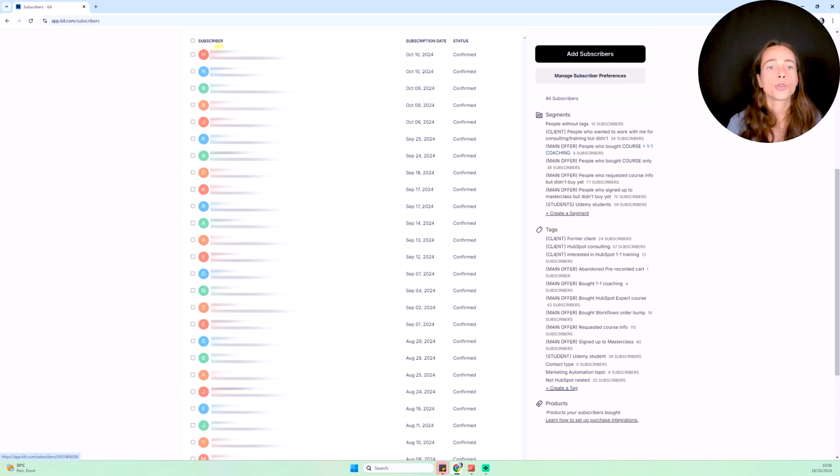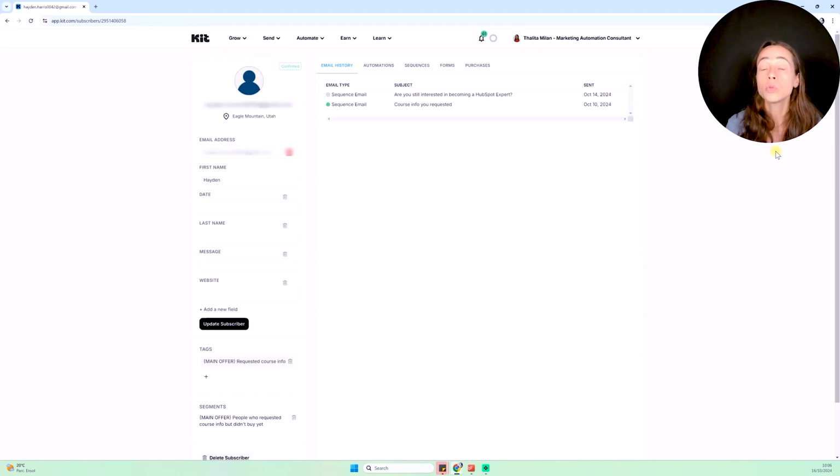The last thing I want to show you in this section of the tutorial is that when you click on someone's name, you go to their contact profile inside ConvertKit. The contact profile will show you a few interesting things. It will show you the email address and the location of this person. It will show which tags are associated with this person, which segments this person is a part of, right? It's similar to a list, as I mentioned previously.